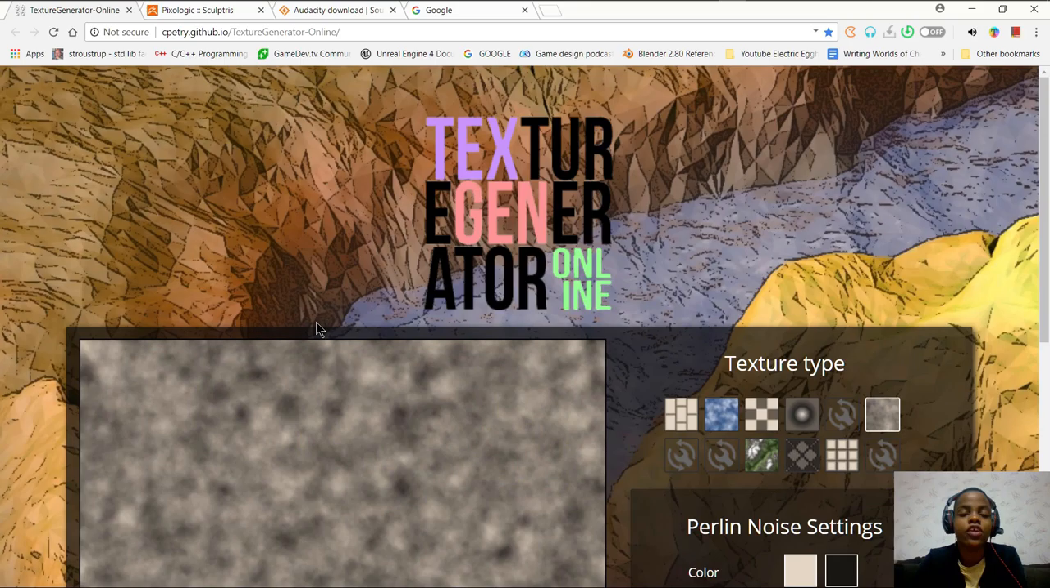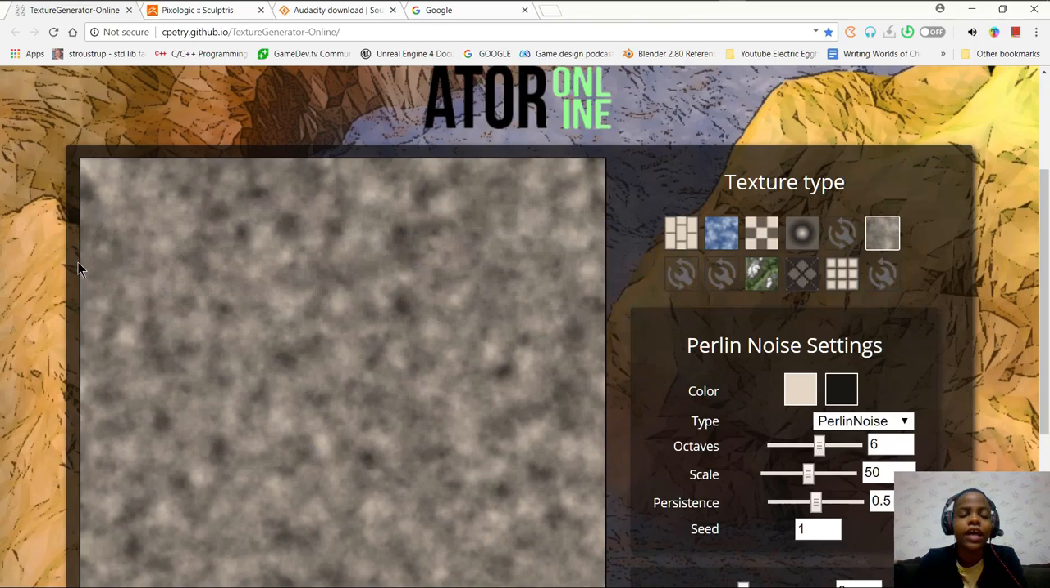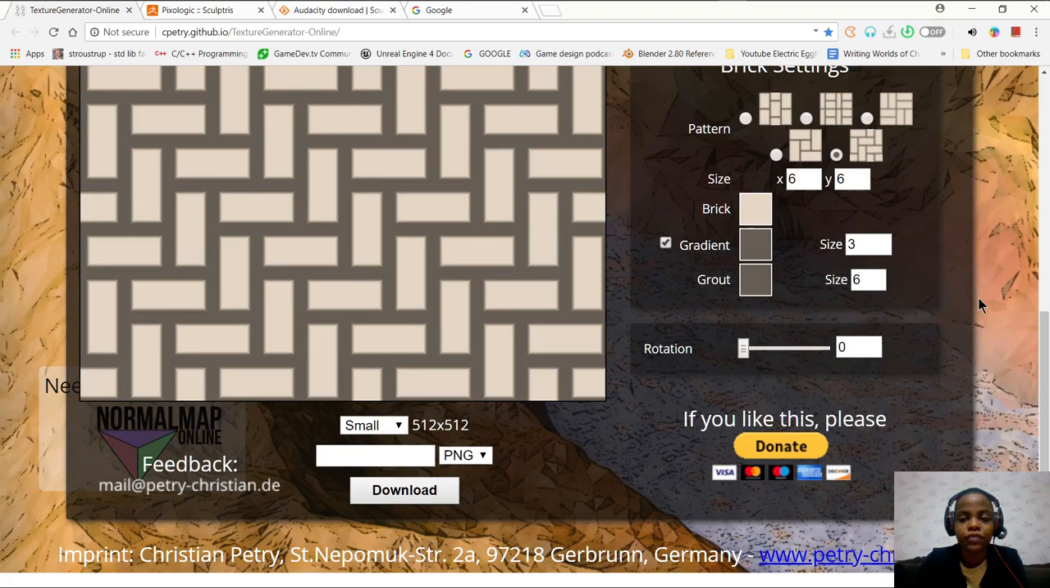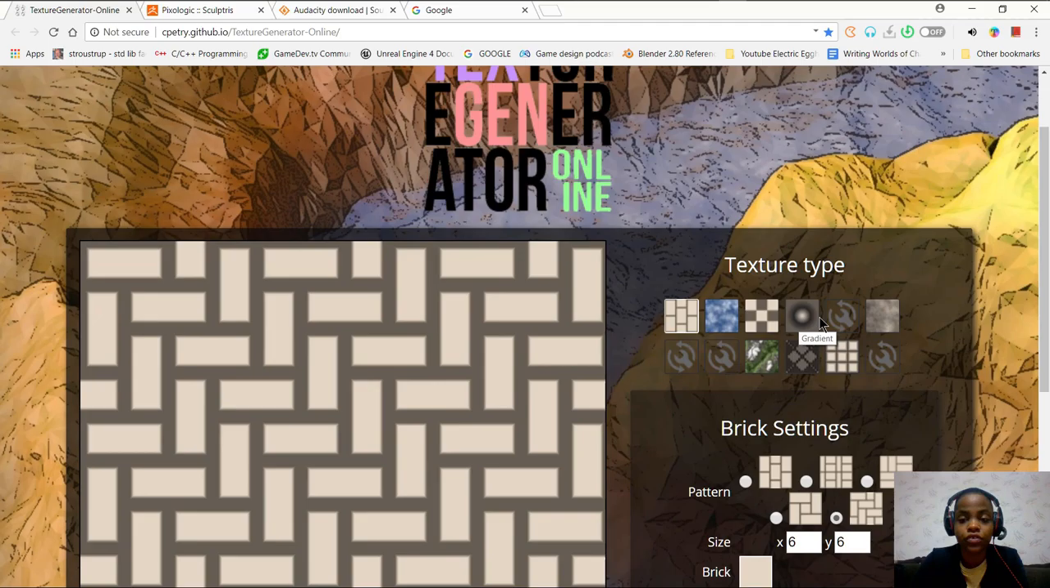Alright, first resource I have for you is C. Petri's Texture Generator Online. That's at cpetry.github.io/texture-generator-online. And so what this does is you can create new textures right online in your browser. So I can do just a quick little demo. Now I haven't used this resource, but if you want to make different textures, you can definitely go here and do that. So they have like, what is this? You know, like bricks and sky, clouds, things like that.